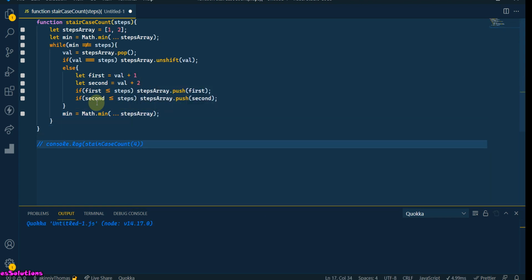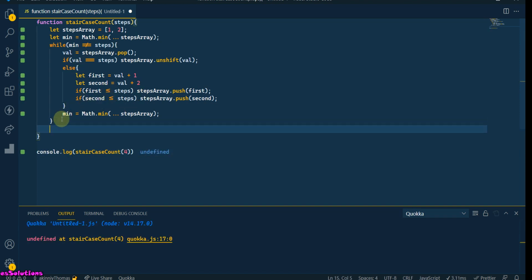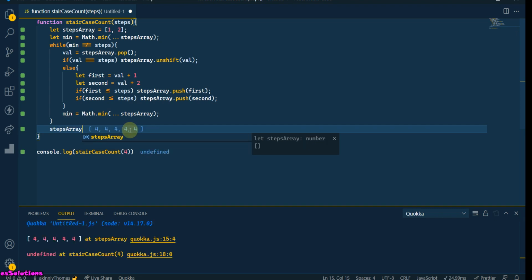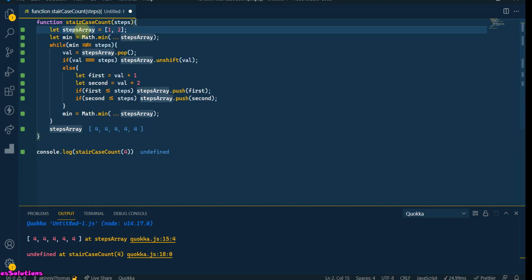Now let me uncomment this, and so if I were to show us what our steps array is now, you see we have 4 4 4 4 4. So let's go over it again. At the beginning we have 1 or 2. In fact, I could decide to start from 0. That's how good this is.